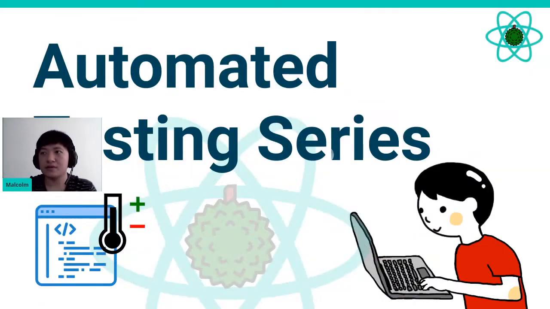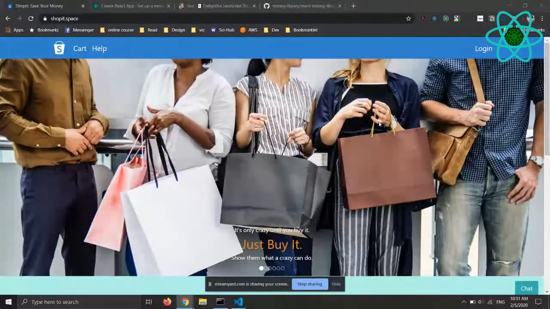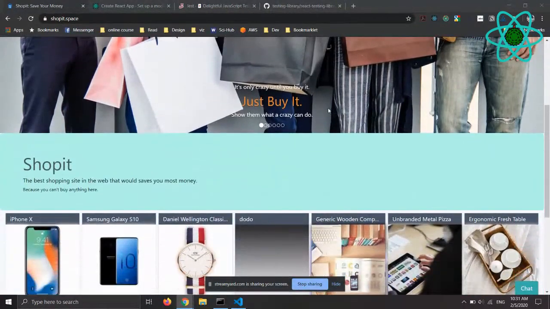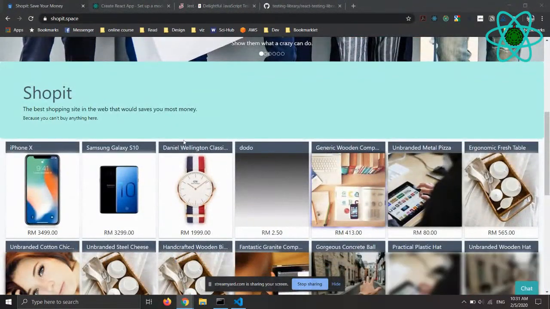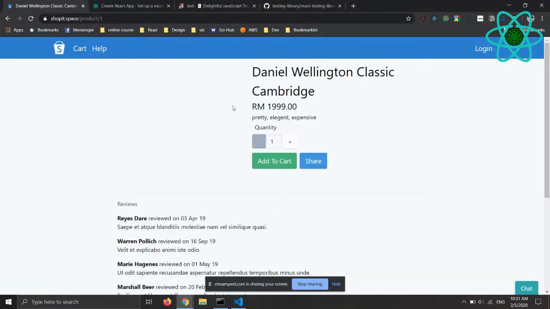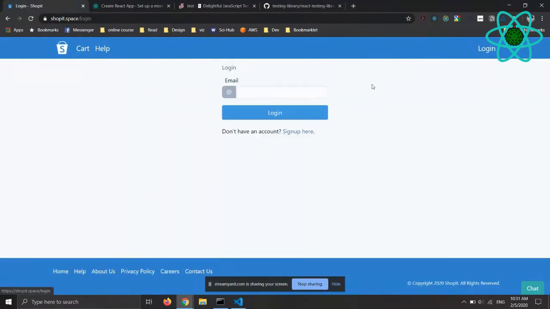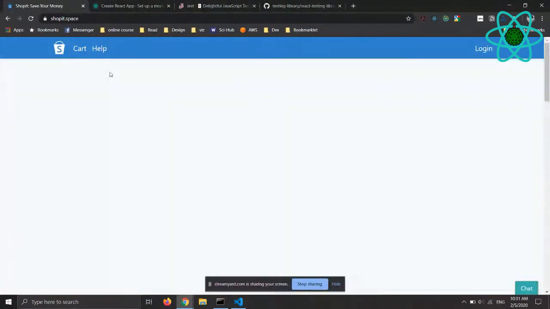So first of all, let me show you the application we are going to test today. It is a sample e-commerce application called Shopee. It's a typical e-commerce site. We have a homepage with a list of infinitely loading products, and you can click into one to see a particular product. We also support features like login and so on.